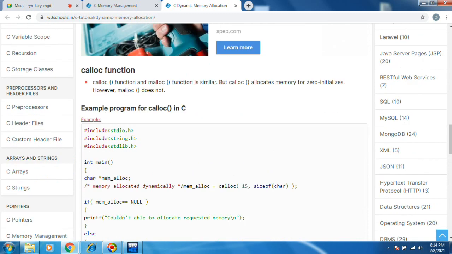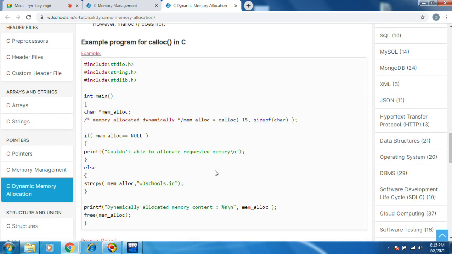Calloc and malloc functions are similar, but calloc allocates memory and zero initializes it. However, malloc does not. It will allocate the block size of memory as well. Both are the same, we won't get that much difference here. With calloc, instead of malloc they have added only calloc.